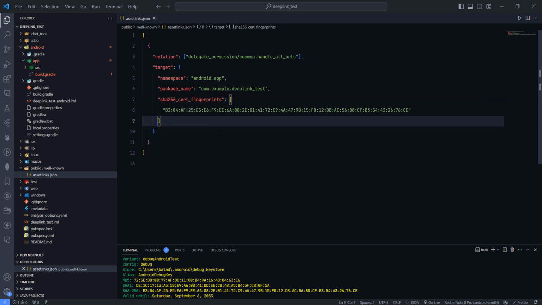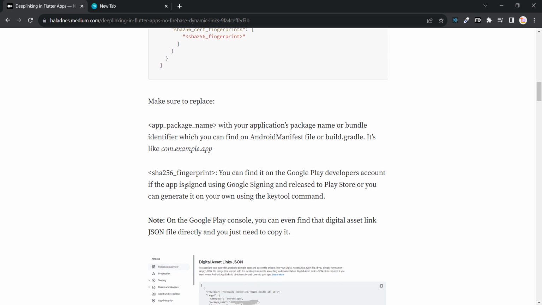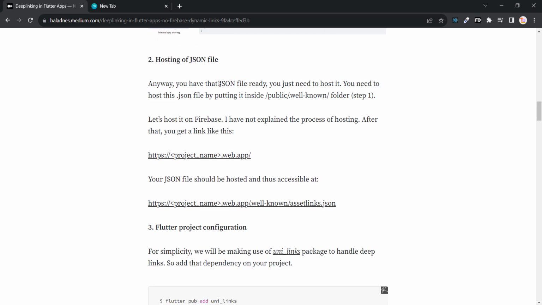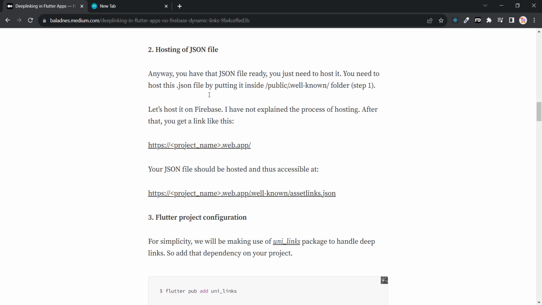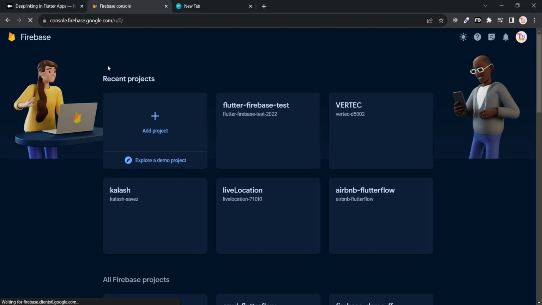Fine. So our assetlinks.json file is ready. We have created it and replaced some of the parameters on our own. Now we need to host this file. For the hosting, we want some free hosting for now, so we'll be using Firebase Hosting. We'll be using Firebase just for the hosting. We are not going to use its dynamic link option.